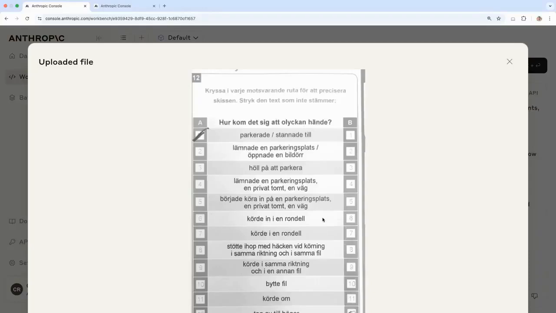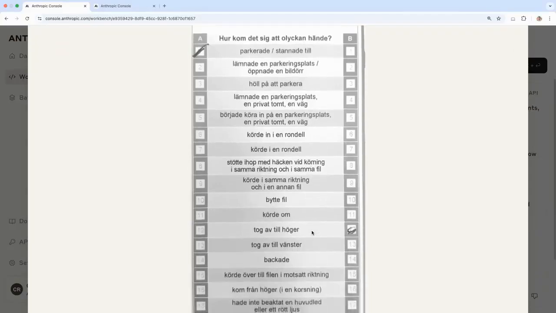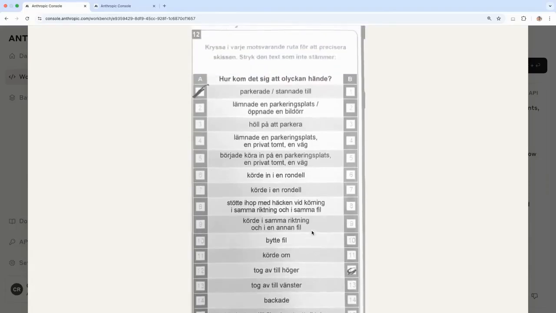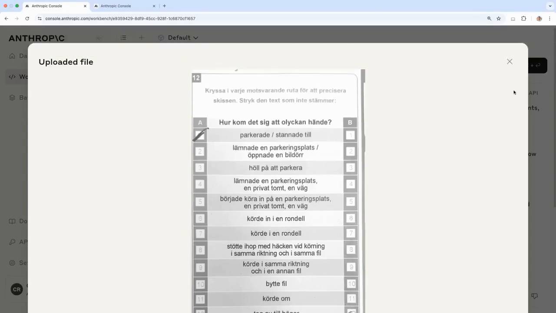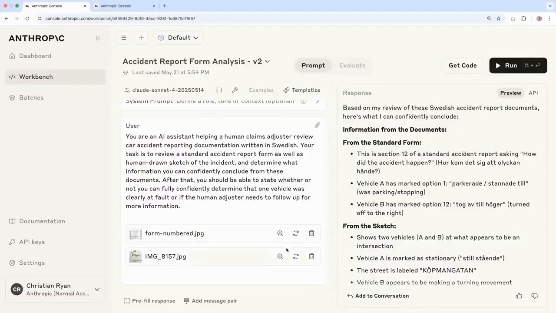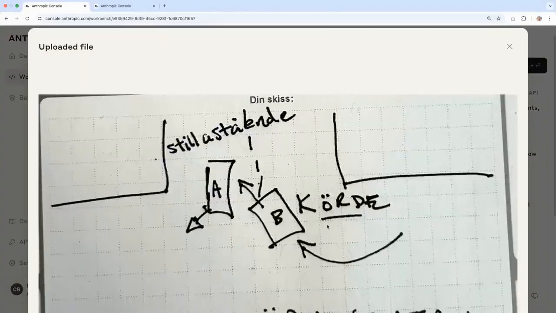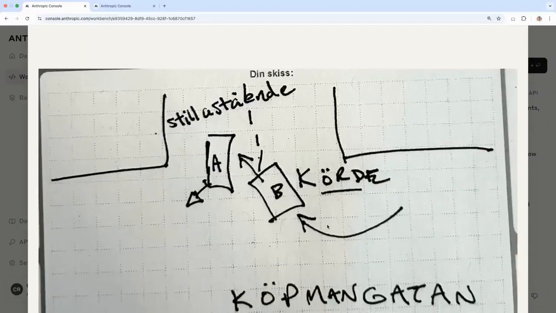So what we're seeing here is the car accident report form, and it's just 17 different checkboxes going through what actually happened. You can see there's a vehicle A and vehicle B, on the left and right-hand side. The main purpose is that we want Claude to understand this manually generated data to assess what's actually going on. That is corroborated by the sketch that we can highlight here as well. In this case, the form is just a different data point for the same scenario.